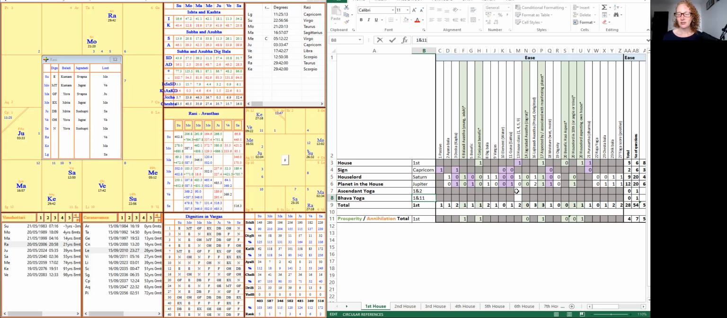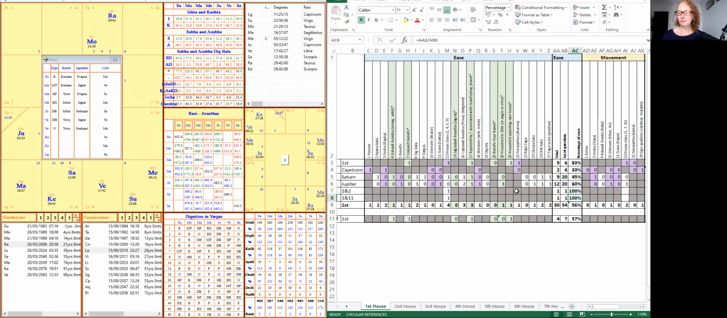Now, let's answer these questions together. Is there anything in the ascendant yoga that has 1, 4, 5, or 9? Yes, one of those numbers has that. And is there anything in the bhava yoga that has 1, 4, 5, or 9? Yes, 1. Okay, let's move along.